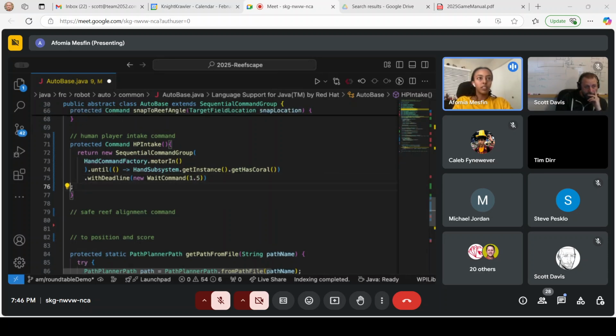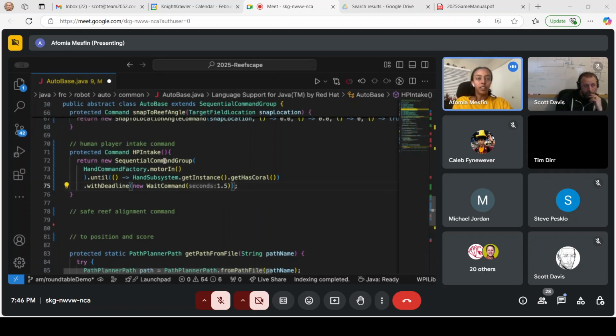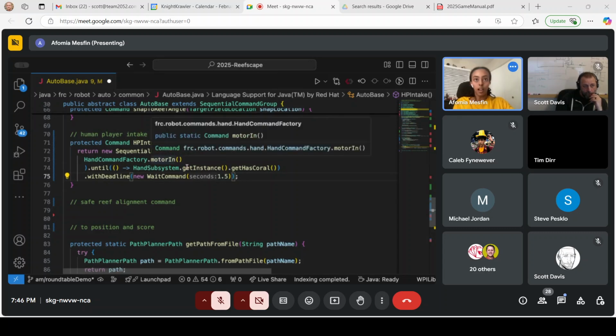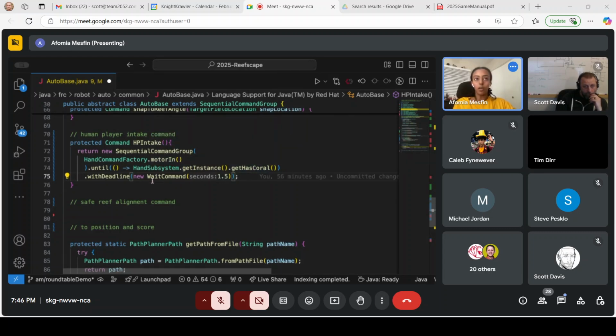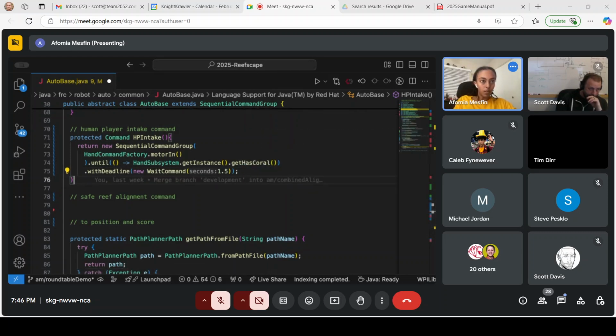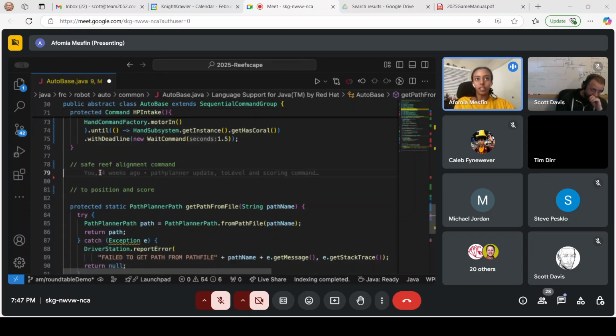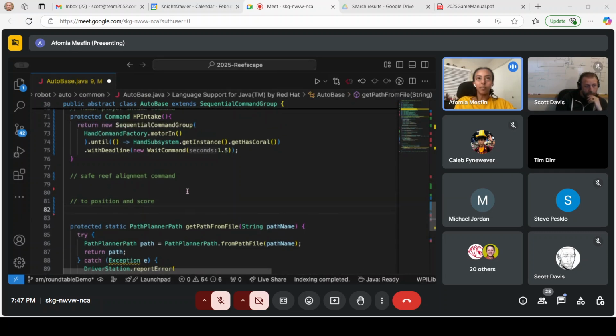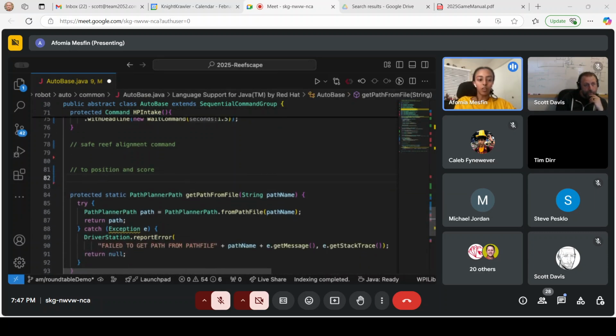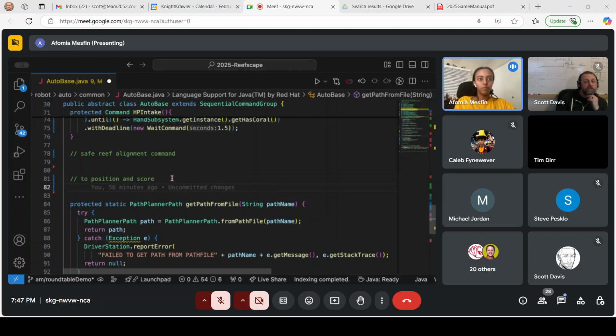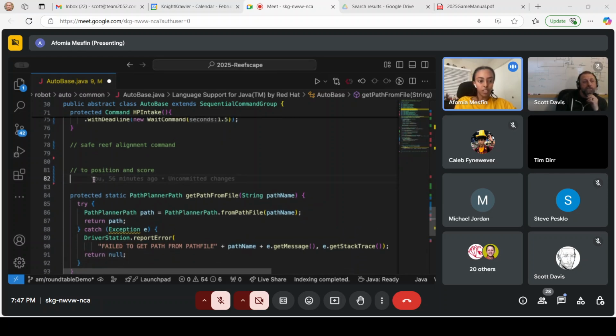So now what we've done is we have a method to run our intake until either we have a coral or it's already been 1.5 seconds and we just need to move on and continue with the rest of our paths. We have our safe brief alignment command. That was an example that I was going to create, but let's start with a more important method for this game, actually scoring our coral. And then we'll come back to this if we still have time.